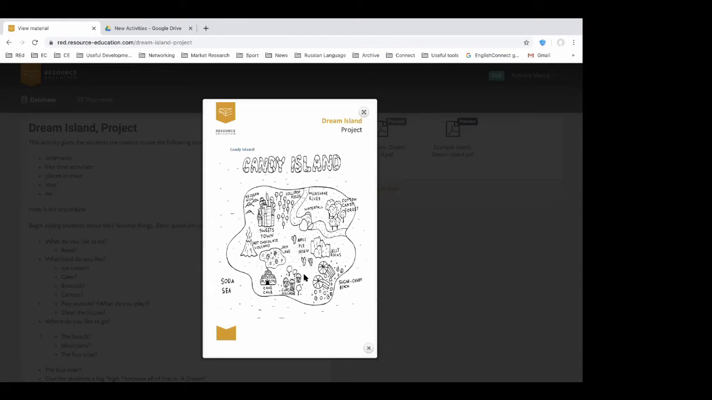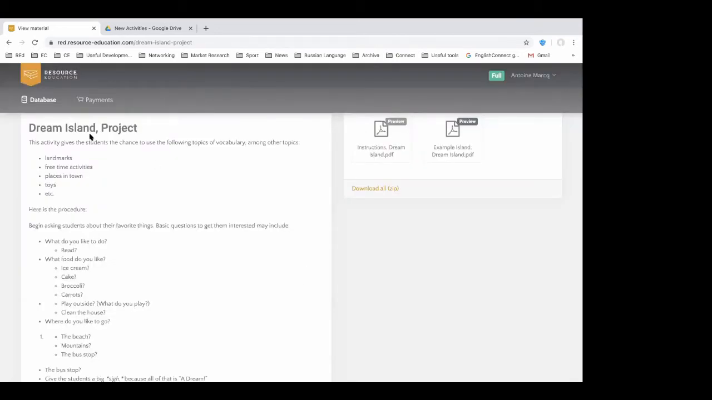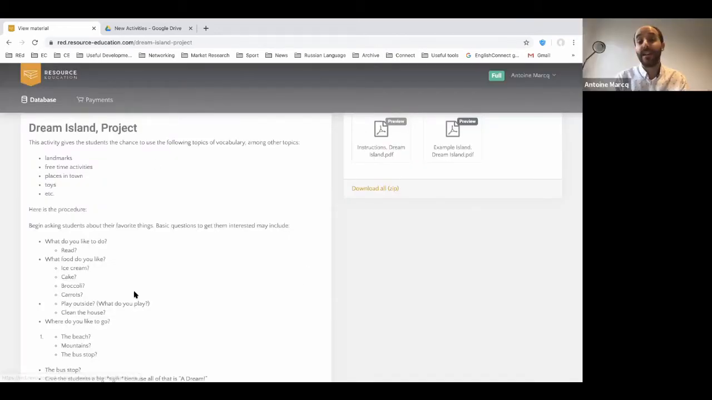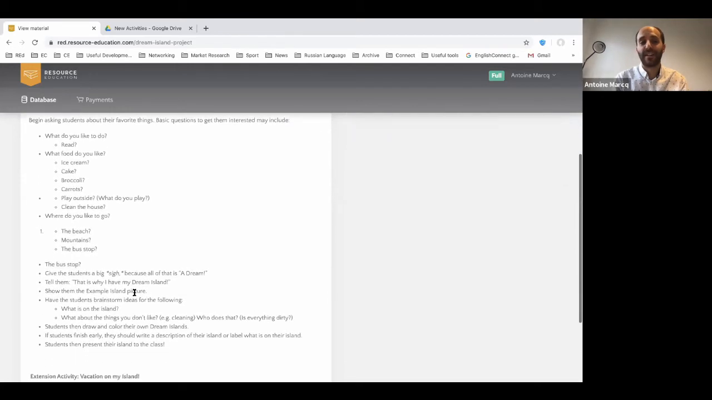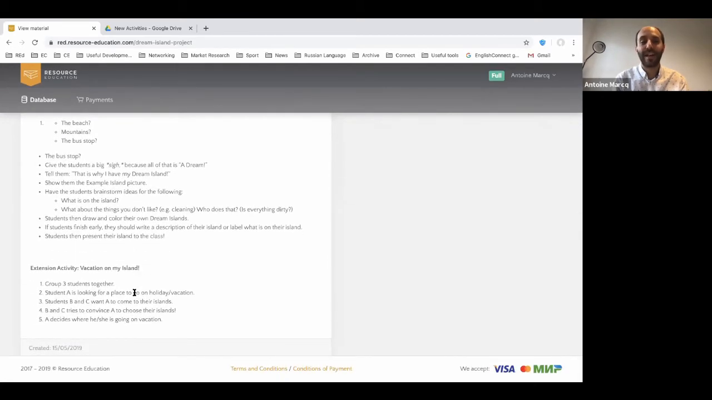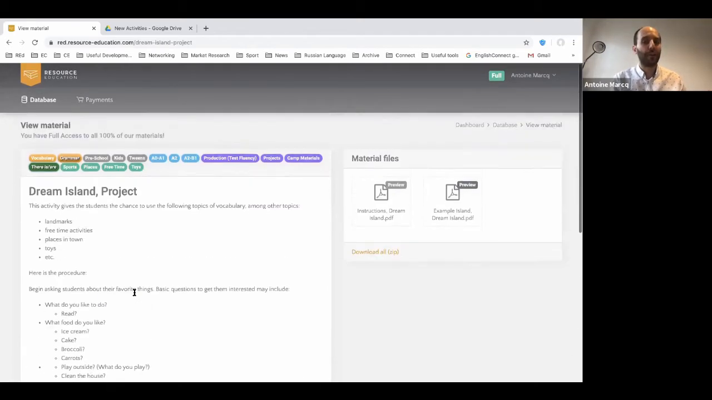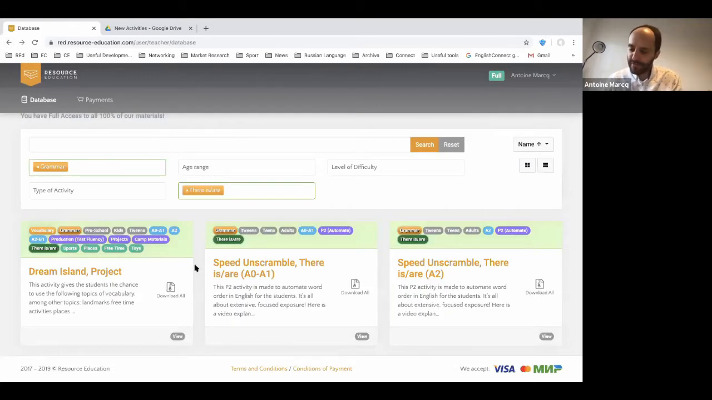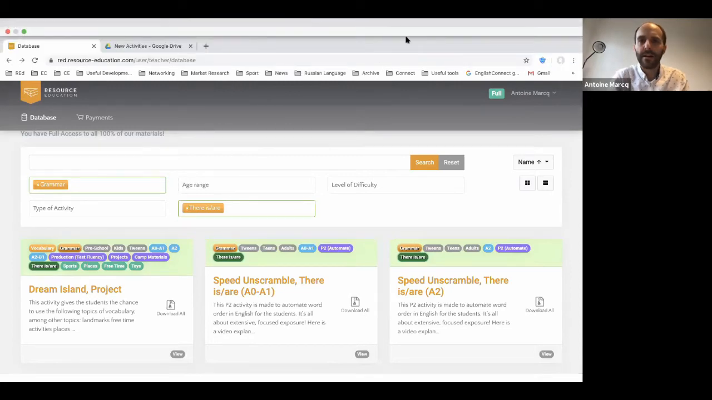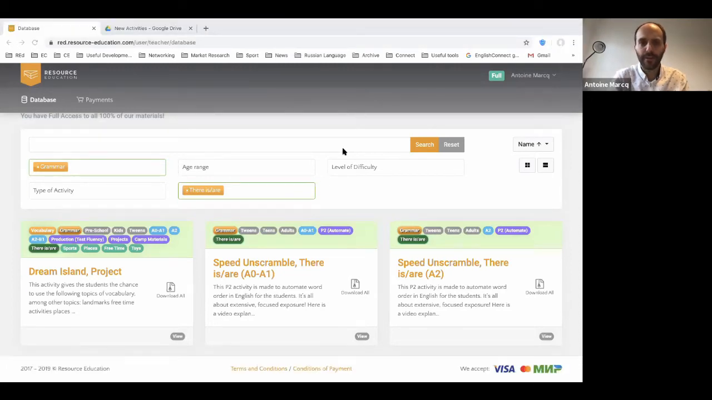This is a production activity where students are going to, it's very long. They're going to take time developing the dream island and everything, and at the end, when they present the dream island, they're going to use a lot of there is, there are. So I've noted down that I see only two P2 activities, two speed and scrambles, and one production. You need more, right? Like you need P1s and things like that.